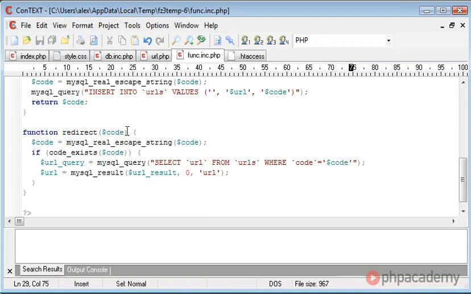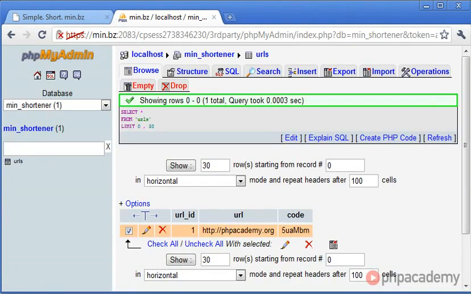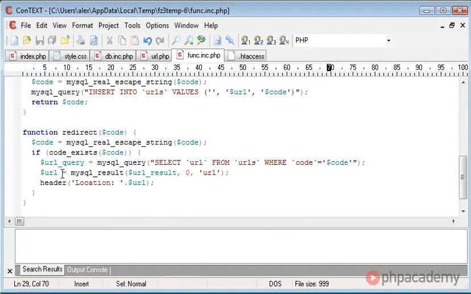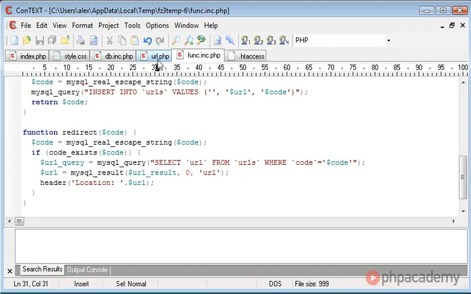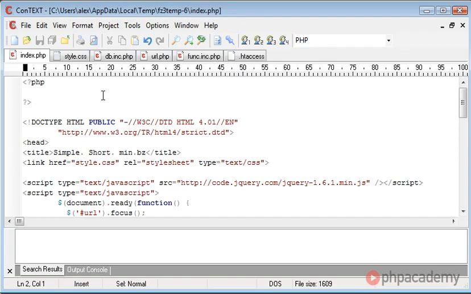So code is the code that's been specified from this redirect function, and then all we're doing is saying header, location colon and a space in here, and we're appending on the URL. So this URL will be, in the case of code equaling 5UA-MBM, phpacademy.org. So this result here will actually be http://phpacademy.org, and then we're redirecting the user to phpacademy.org.